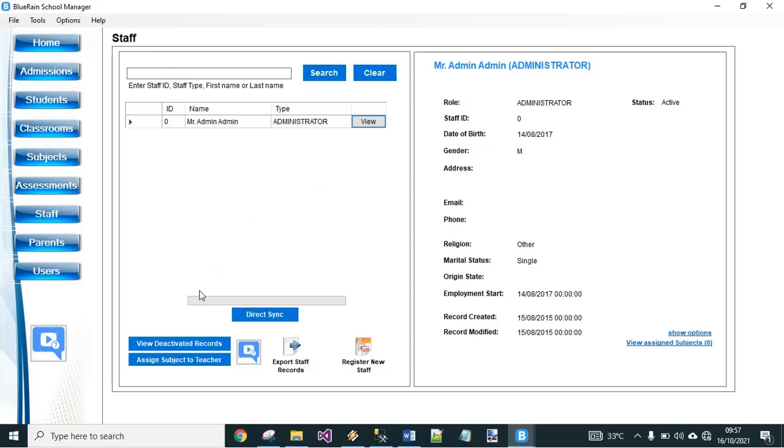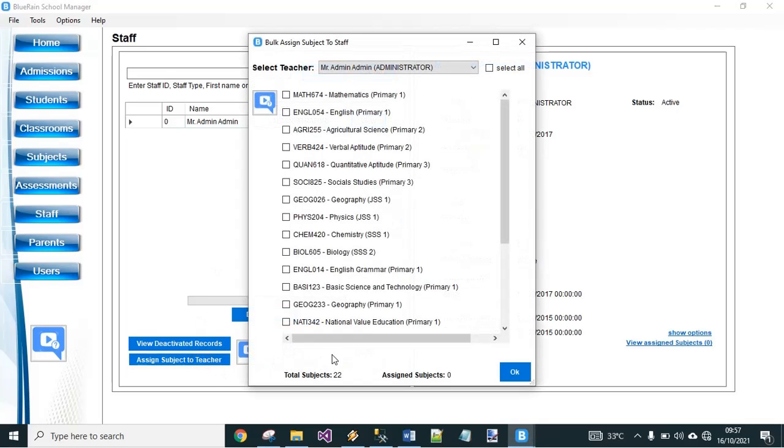So to assign subjects, we click on Assign Subjects to Teacher. If we have multiple staff, we can select them from this list. But as you can see, we only have one staff, which is the default admin staff. So I can select the subjects I want to assign, or I can just click Select All. So in this case, we're going to click Select All, and you can confirm that down below. We can see total subjects 22, assigned subject 22. So we have all the subjects assigned to this staff record.